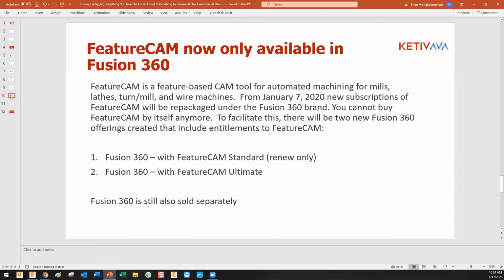And another FAQ, and this was in the description of this webinar, was that FeatureCAM is being packaged with Fusion 360. From 10 days ago, FeatureCAM isn't sold alone anymore. Now it's being packaged with Fusion, and there are two ways it's going about. Either you renew your FeatureCAM Standard and it'll come with Fusion, or if you're purchasing FeatureCAM from scratch, you can purchase FeatureCAM Ultimate with Fusion 360.